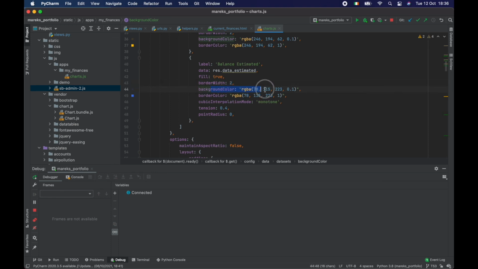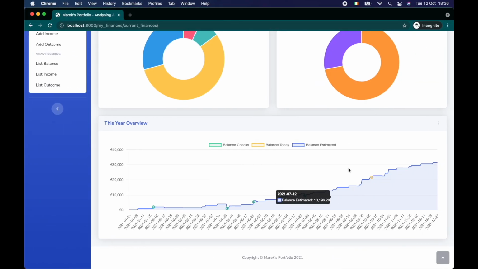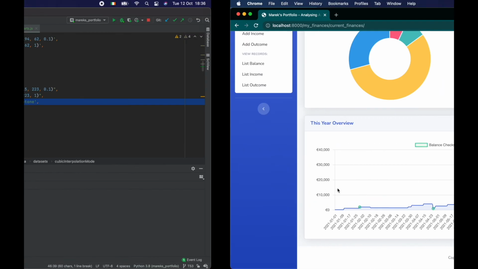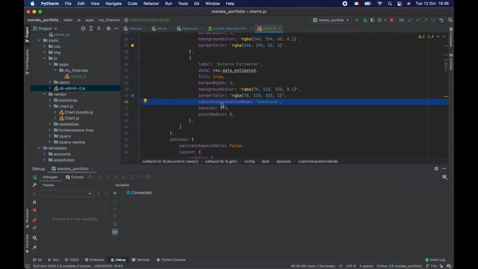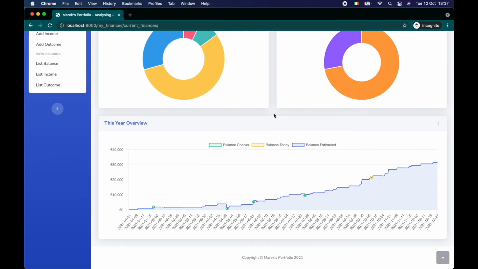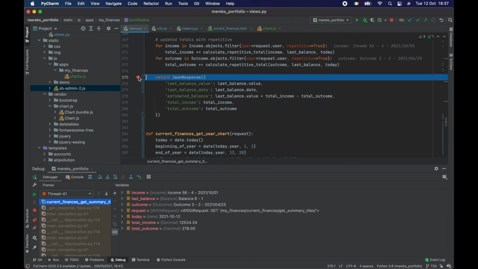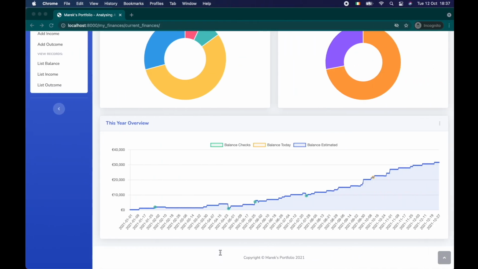We say what is the color of each. So that's the background, that's the shade, that's the actual line. I say I want it to be cubic interpolation, so it's not just a straight line in here. It's a cubic interpolation with monotone, and tension is 0.4, and point radius is 0. Because if I had that set as 1, let me just Shift Command R, so we get the JS reloaded. And look at this.